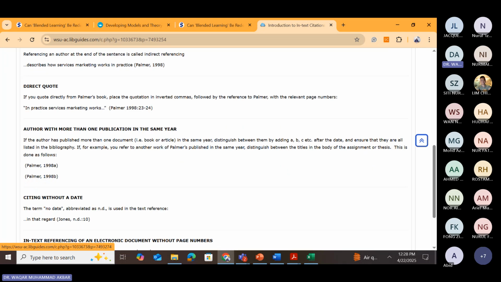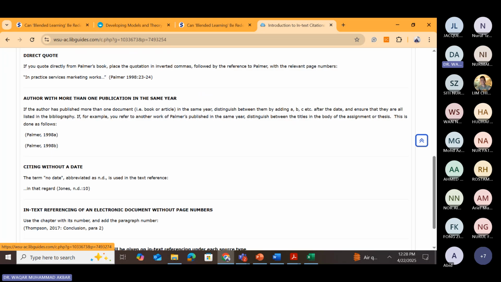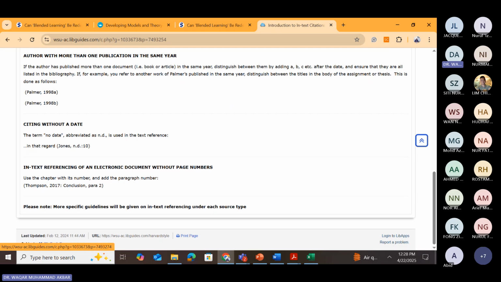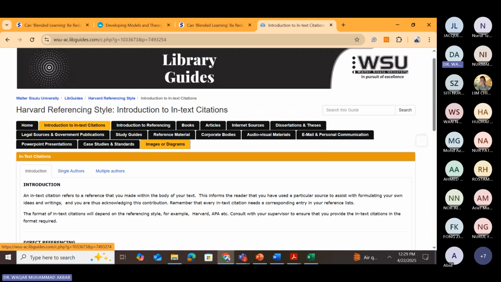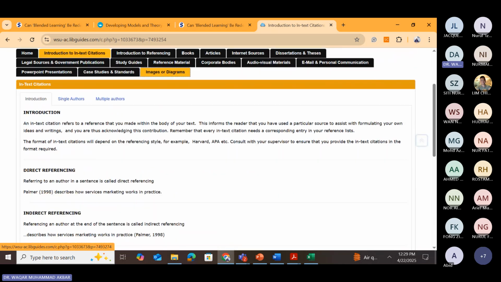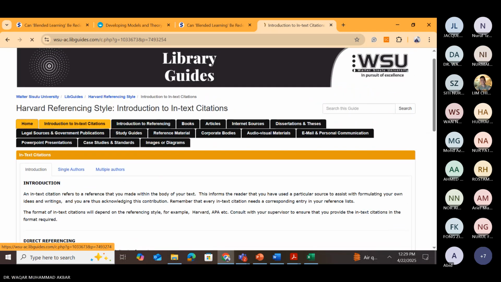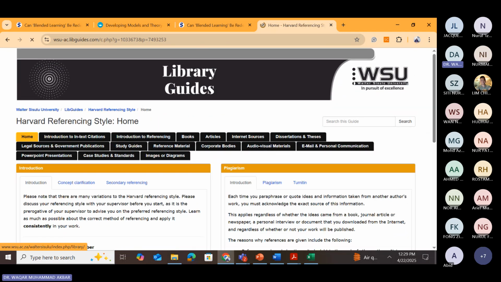For authors with more than one publication in the same year, you have to use letters after the year, like a and b. When citing an author with no date, you use n.d. For in-text referencing of electronic documents, you should use the paragraph number. So this is the complete diagram of in-text citations.